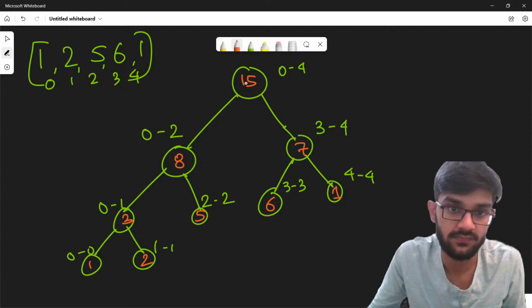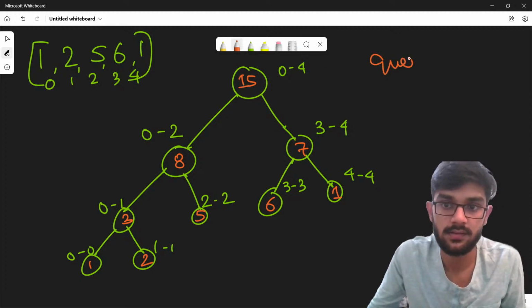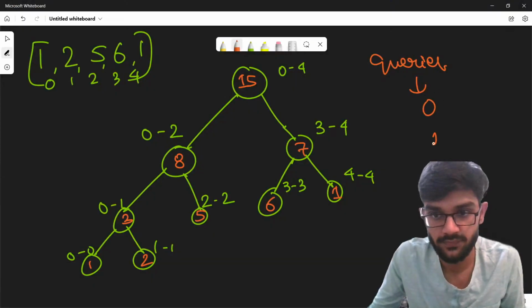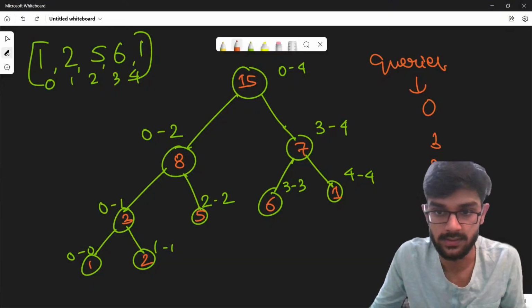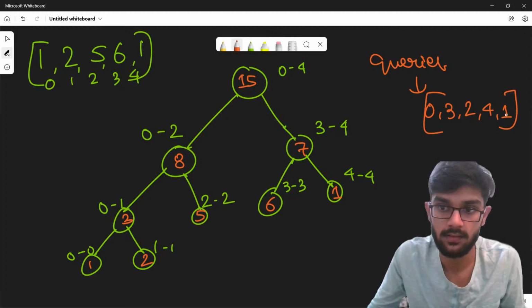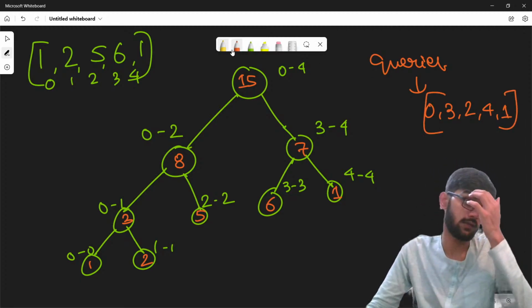8 and 7 is 15. Now what are the queries given to us? The queries are as follows: 0 3, 2 4, and I guess 1. So I can write it as follows: 0 3, 2 4, and then 1. Okay, done. Now what can we do here?